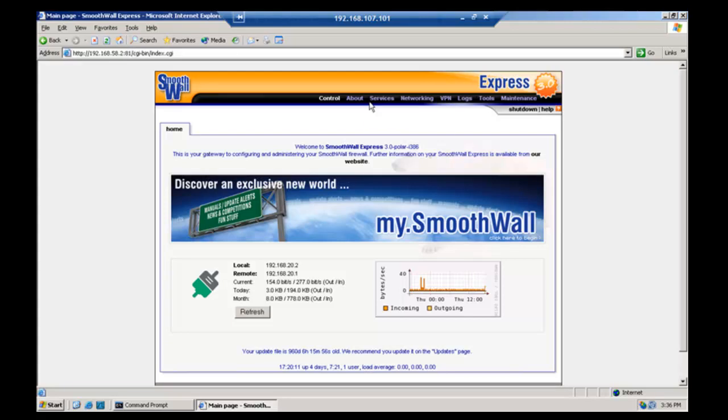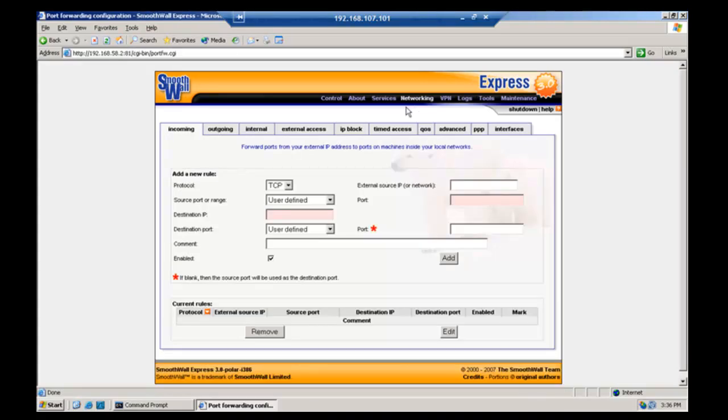And there's a number of things here, and I don't know how many of these we're going to get to eventually. I'm going to start here under networking. I'm going to go to incoming. Now, here's where you'd enter rules to forward ports from your external IP address to ports on machines inside your local network. So not only is this going to be like a firewall, but it is a firewall, there's also going to be some network address translation going on here. So port forwarding is the terminology we typically use with a NAT server.